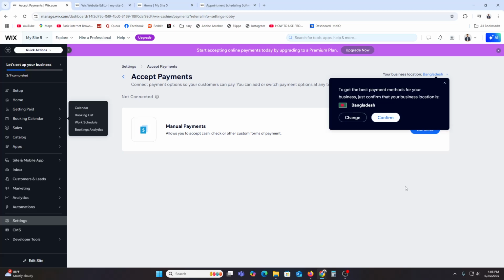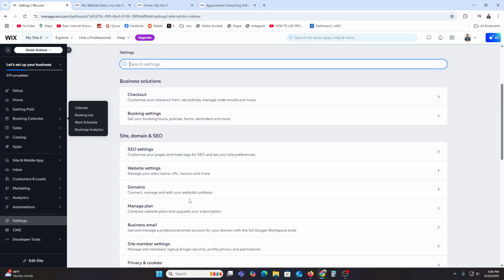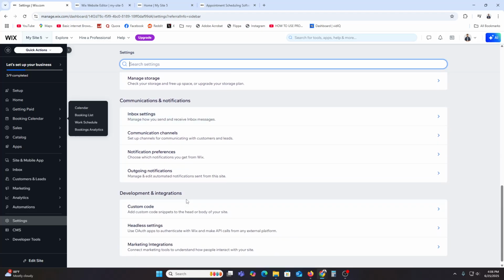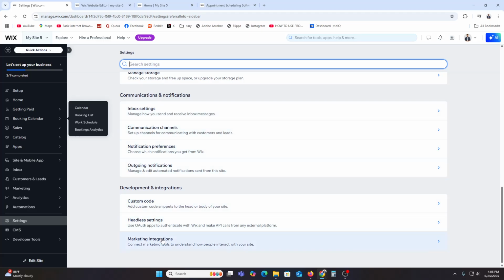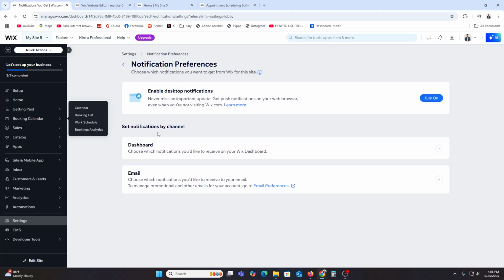Wix automatically sends emails like booking confirmation, reminders and cancellations, but you can also customize these. Just click on settings again, choose settings, and then you will get an option called notifications. Let's find it. Okay, here you can see the notification preferences. So you just need to select this one. When you enter it, you will get the options for notification.